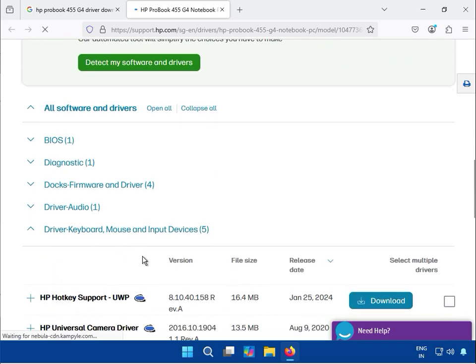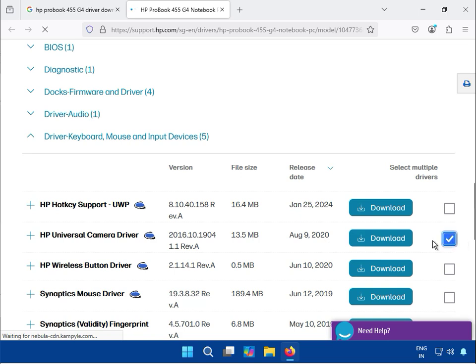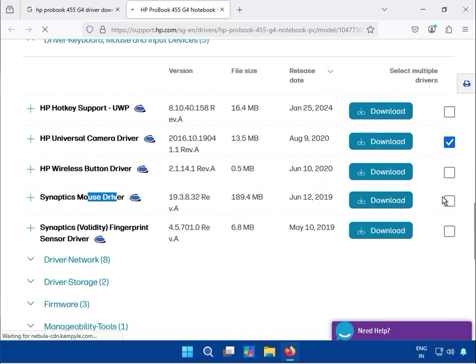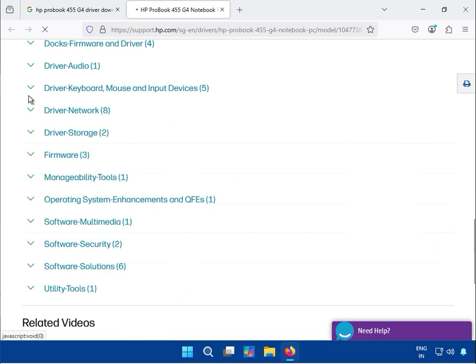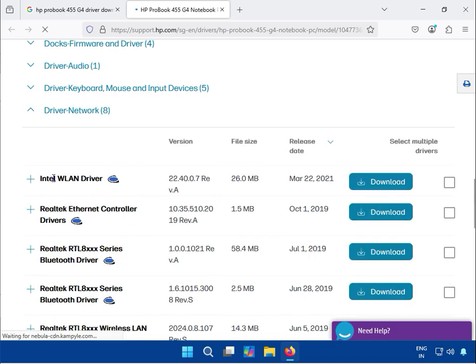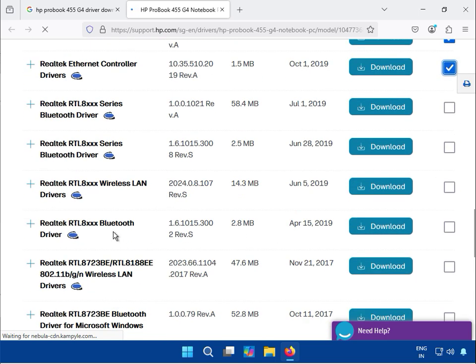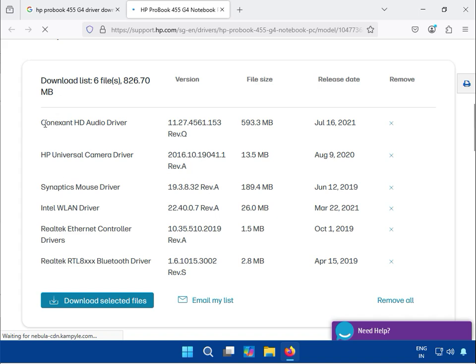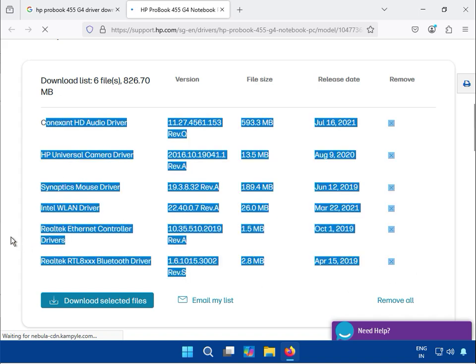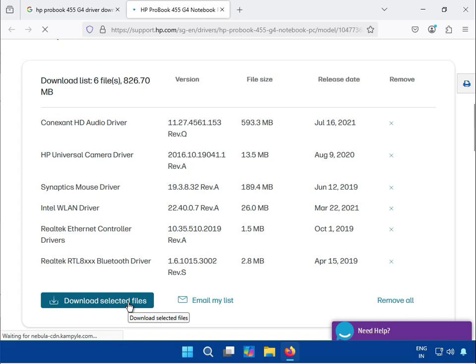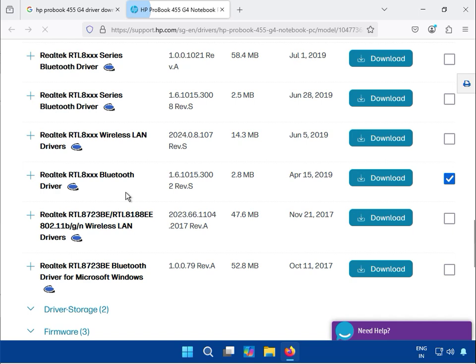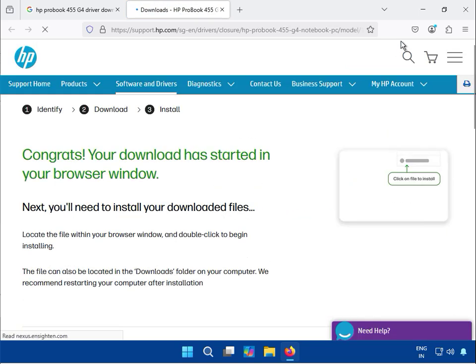Then keyboard, camera and mouse, then network. This is the Wi-Fi driver, select this. This is the LAN driver, and this is the Bluetooth driver. You can see here all the selected drivers showing, so you just click to download the selected files. I will show you the selected files like this. It will show automatically here.